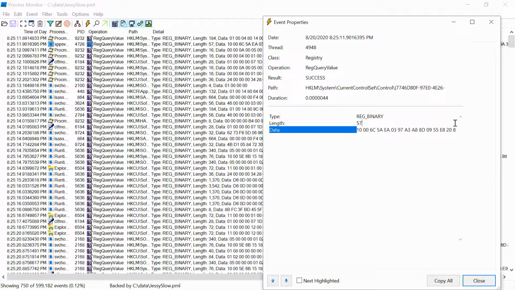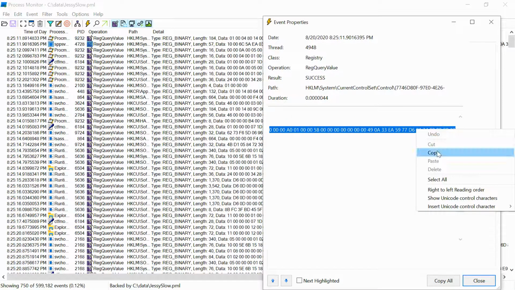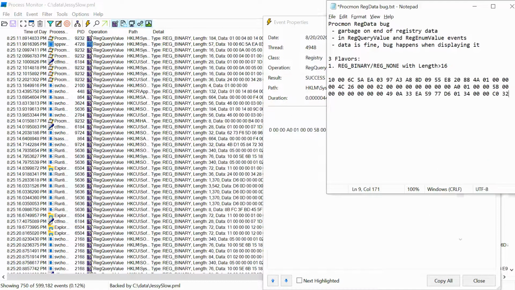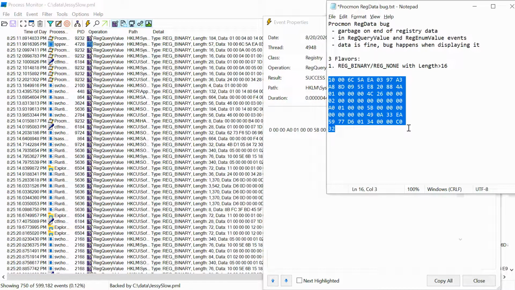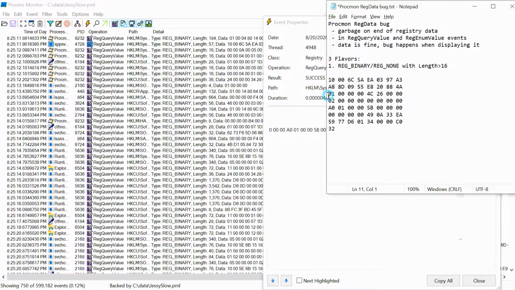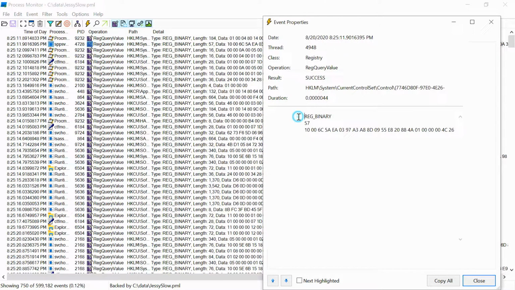I'll copy the 57 bytes into Notepad so we have them handy, and I'll divide them into rows of 8. Okay, we have 56, 57. So any user will assume that 57 bytes were captured in this event, but they would be wrong because 41 of these bytes are garbage.